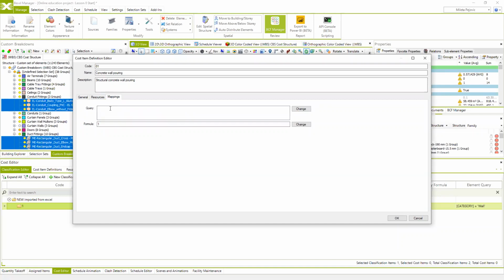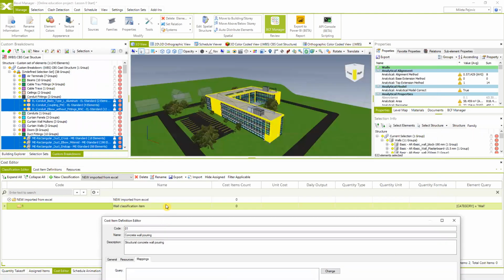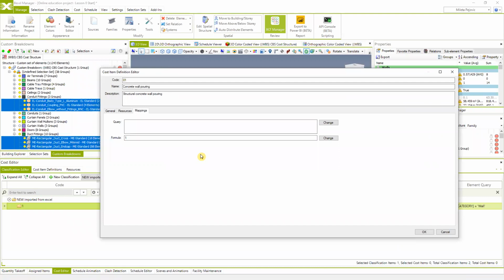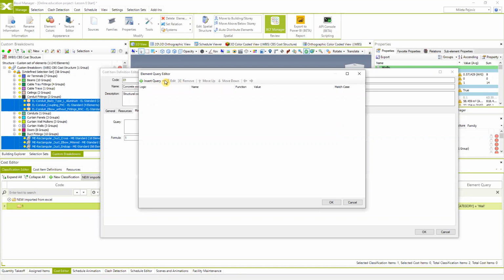Again, as we specify the query or set of rules, how the system will automatically select or apply the cost item to specific elements, here we can do the same thing to the cost item. So in this case, we're going to use only walls which have specific name containing structural or concrete or something like that. So for the queries, we can include additional query which will include, for example, family name.